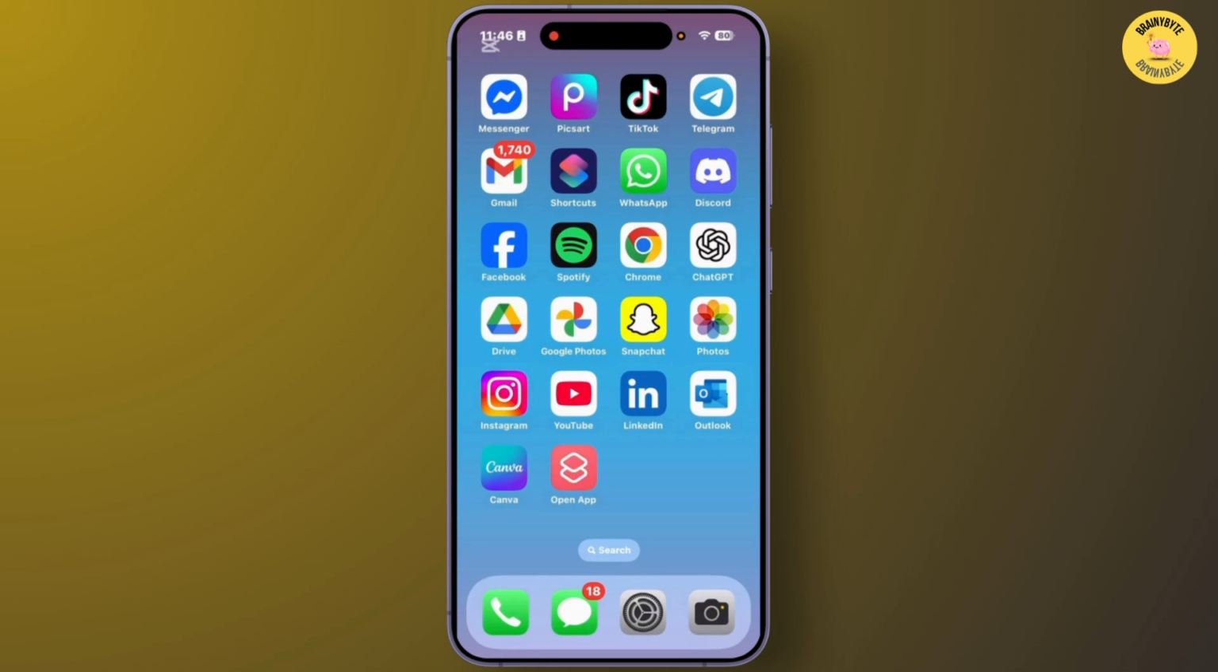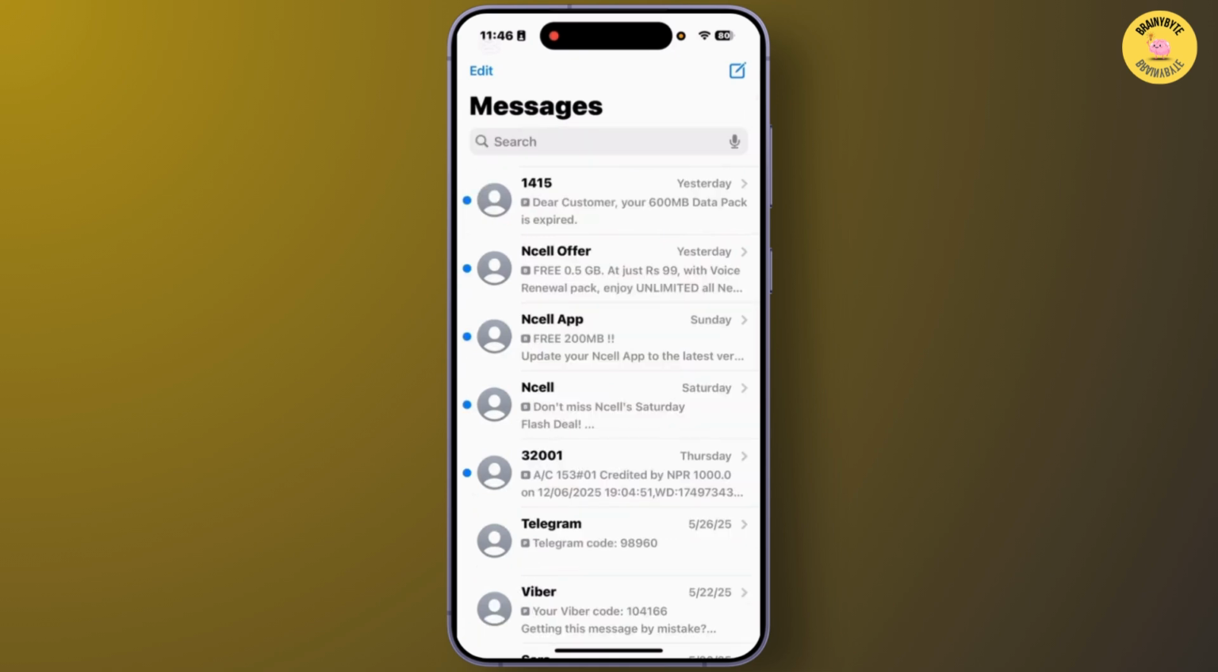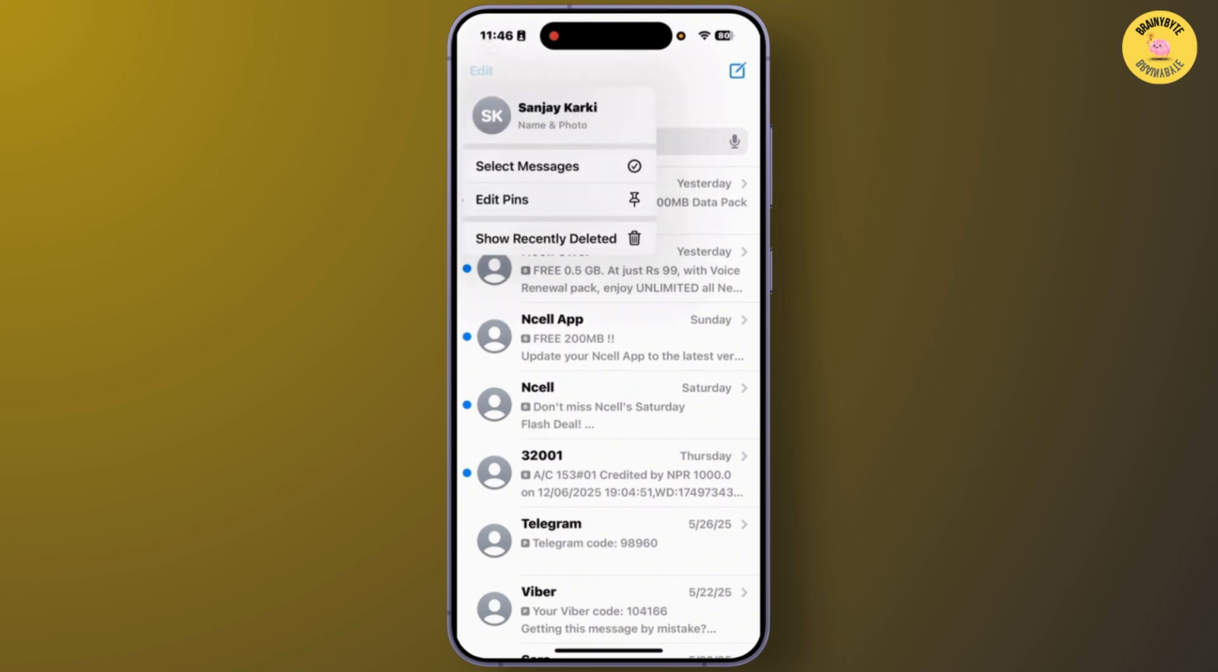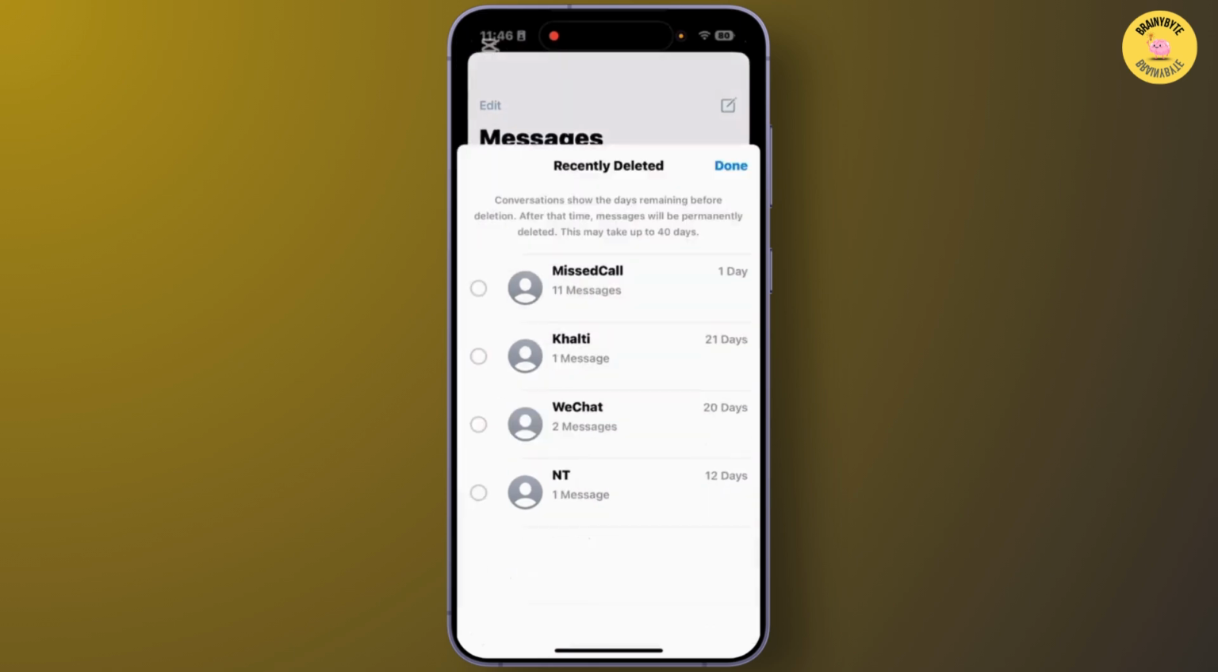First, you have to open Message app on your iPhone. Alright, after you open Message, you will get this type of interface. From here, to recover the deleted text message, at the top left corner, you'll have to tap on Edit. From here, you'll have to tap on Show Recently Deleted.